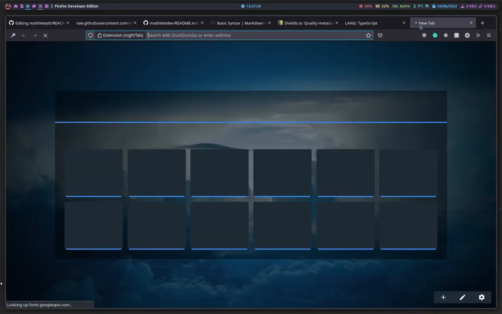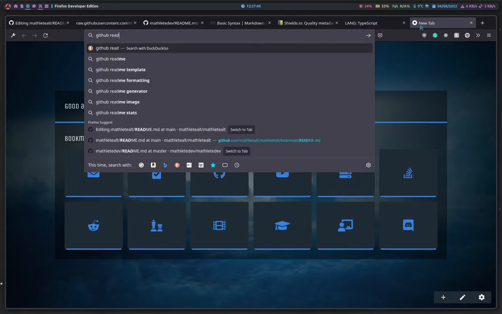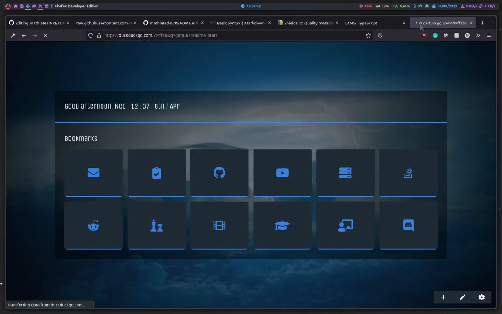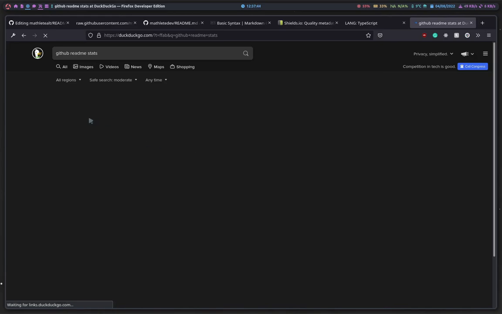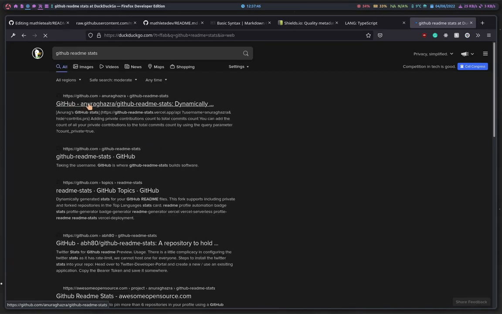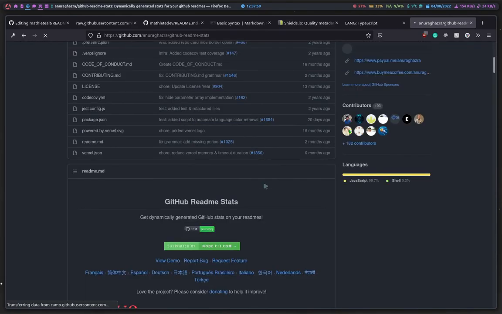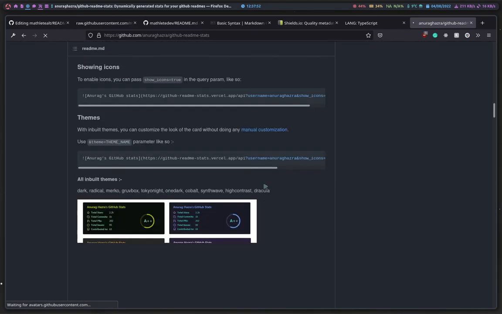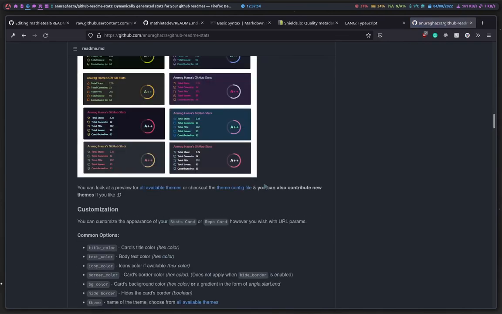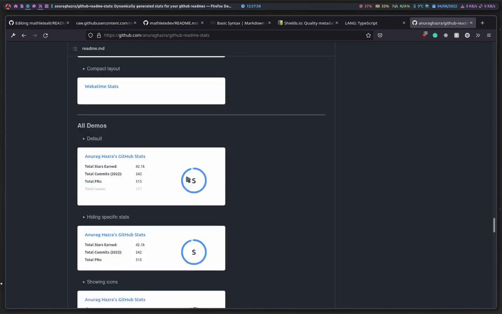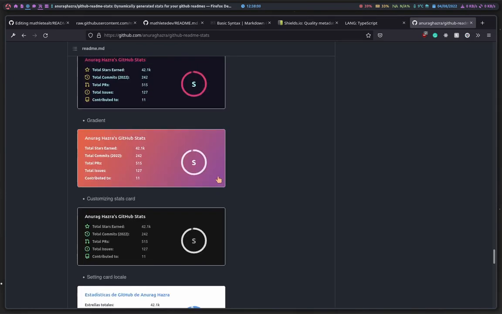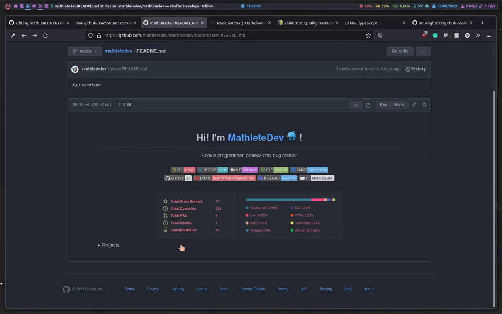And if you search that up, it should be the first link right here. And I'll put this in the description if you want. Now, this dude goes into a lot of detail on how his API works and how his badges work, how his stats work. And you can basically follow this to add the badges onto your profile.